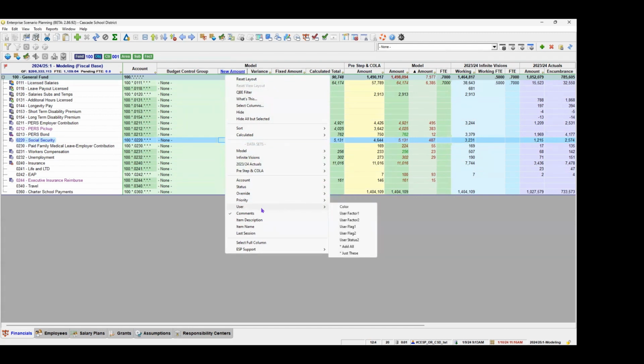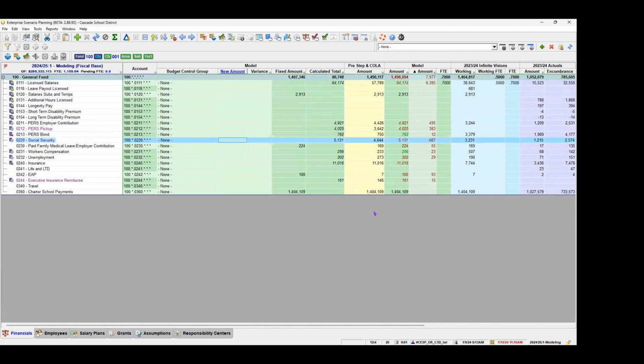Priority, user, you can actually create your own columns if you want to use your columns and put values in there. I don't believe anybody's using those currently. And then some other stuff. Okay. Any questions about the financials? Moving, splitting, overrides, changing fixed amounts.